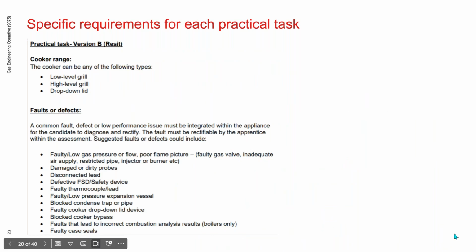Practical task version B. So the cooker can be one of the following: low-level grill, high-level grill, drop-down lid. There's a list there of common faults and defects that can be applied to these appliances.